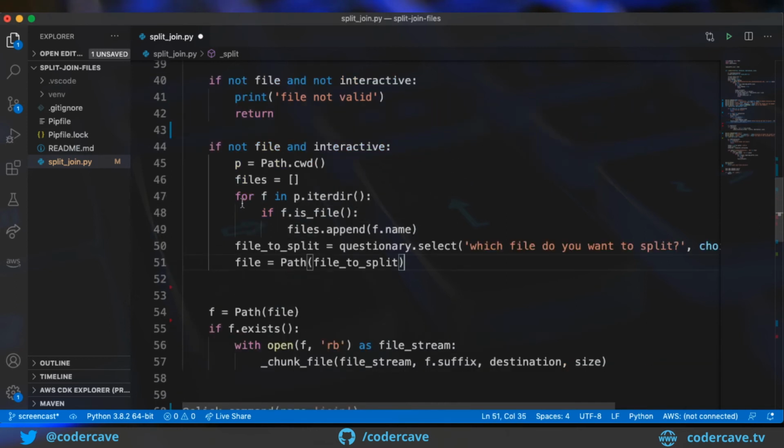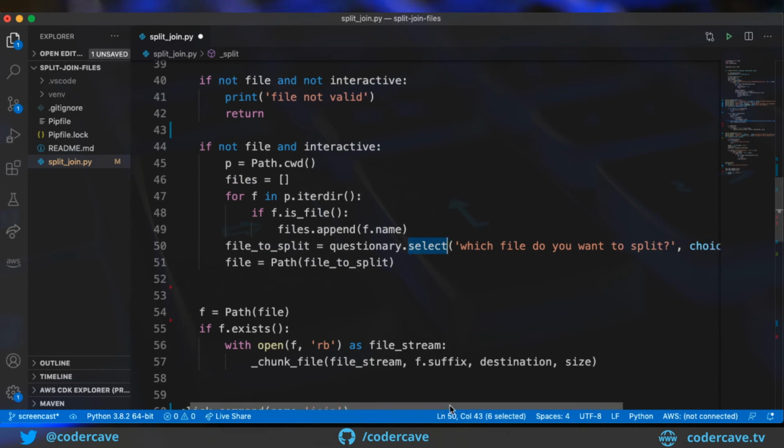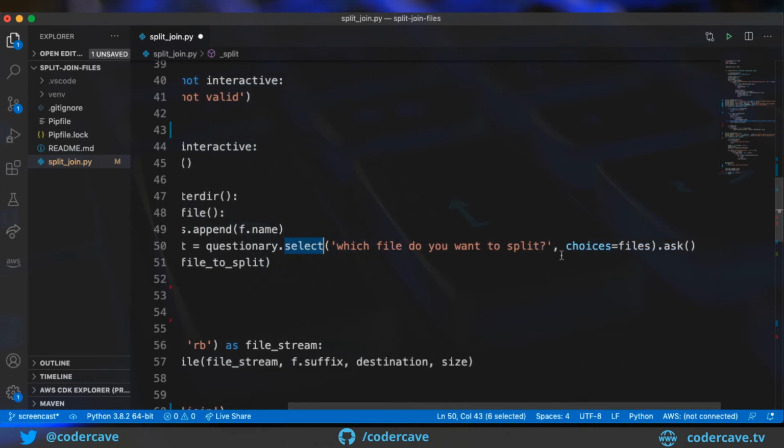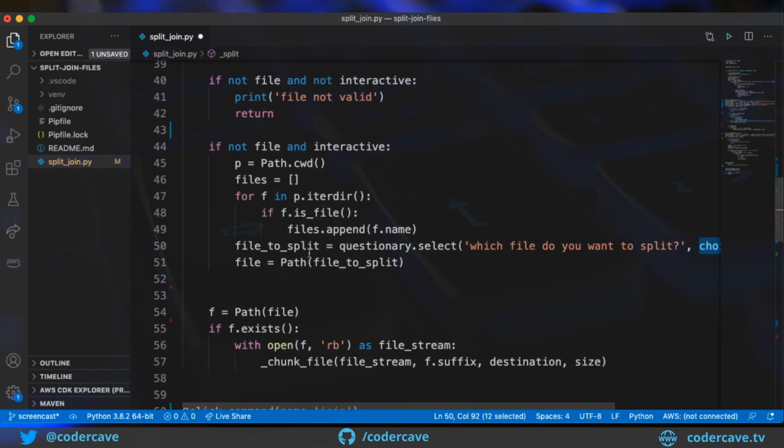So what this is going to do is iterate in the current working directory. Every file will be appended to the list of files, and then we will prompt a questionary select that will ask which file we want to split, and will offer a list of files. Now it will offer a list of file names.